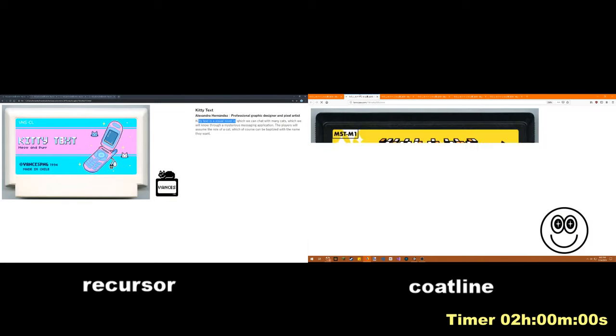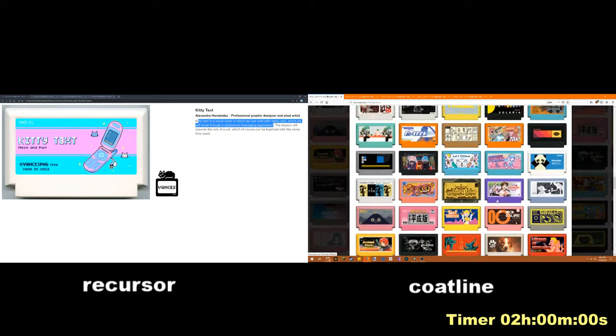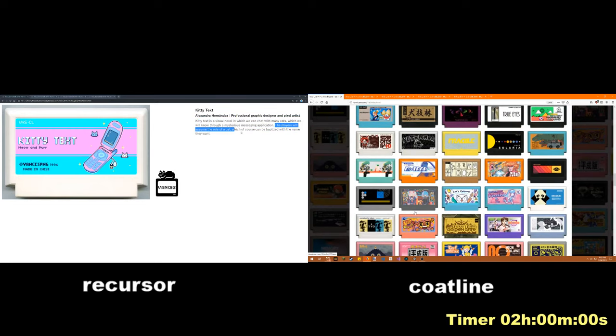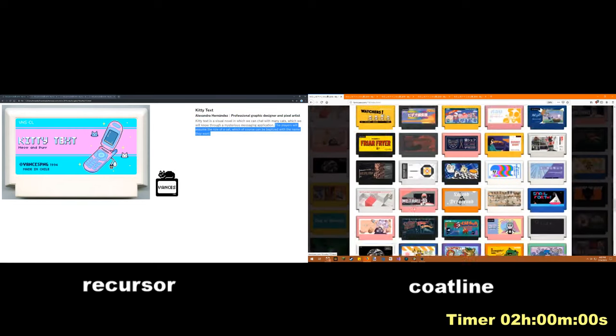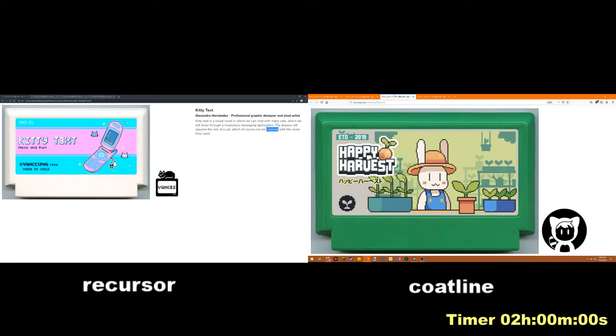Kitty Text is a visual novel in which we can chat with many cats, which we will know through a mysterious message application. The players will assume the role of a cat, which of course can be baptized with the name they want. Baptized.